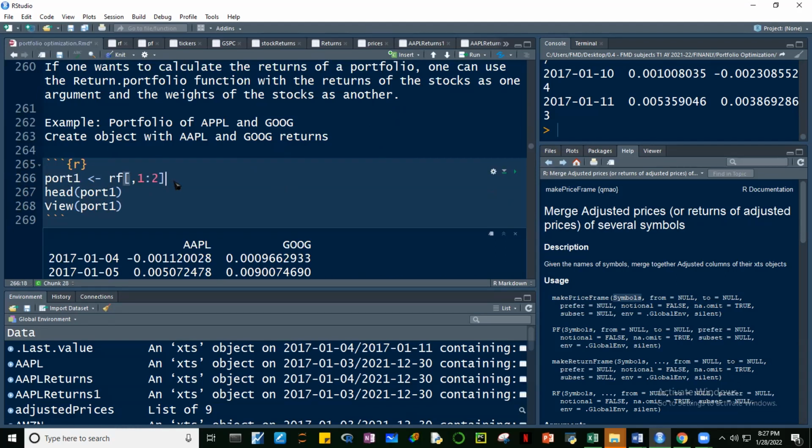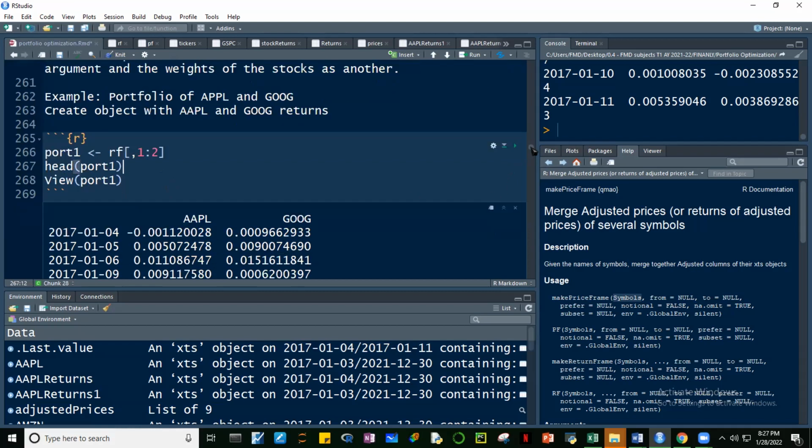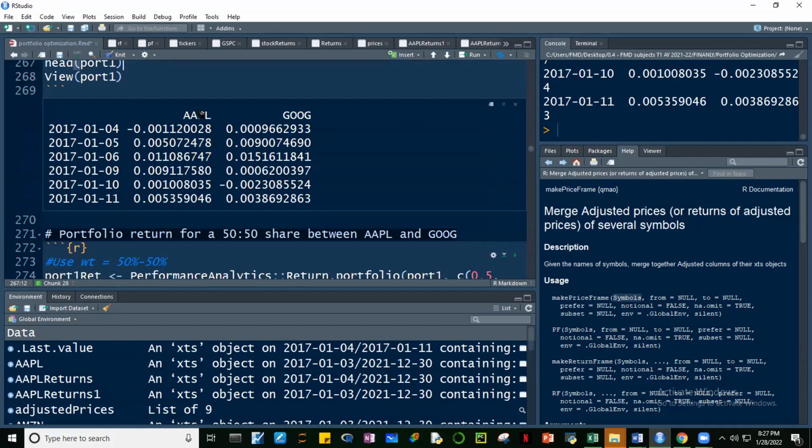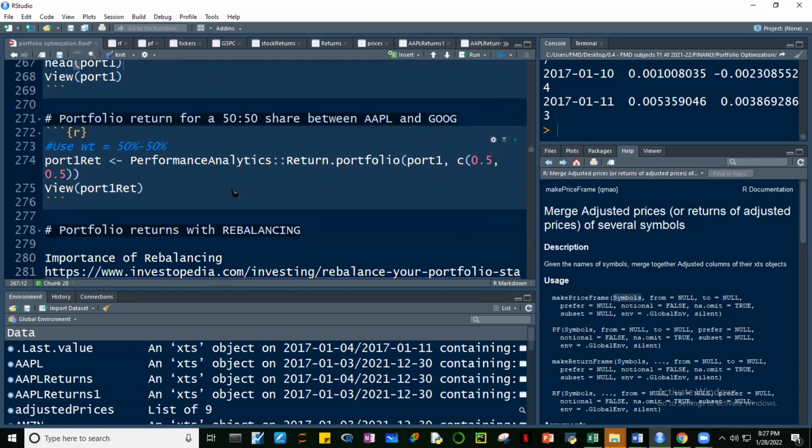We're going to get Apple and Google. We're going to create a portfolio of two assets. Why two? To make the example simpler first. For your project, you'll create a portfolio of more than two, and you will also have to plot the efficient frontier. All right, so I just run the head. We have two assets, Apple and Google. That's our port1.